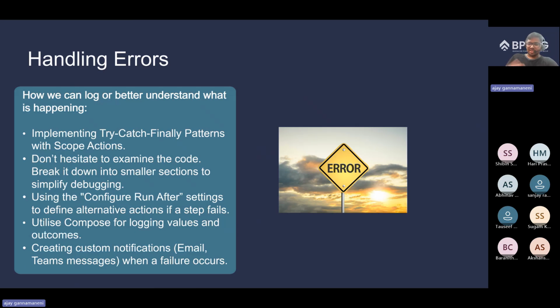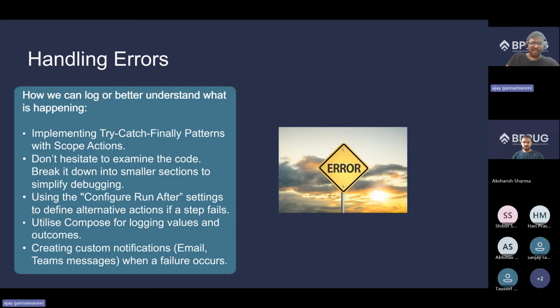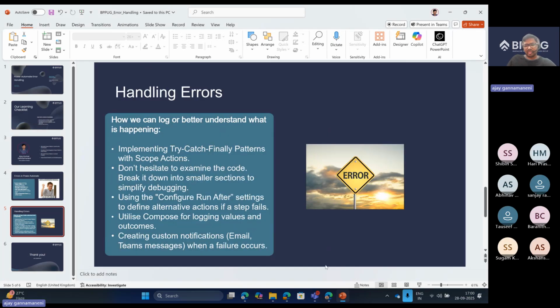When it comes to debugging, you can always debug using compose actions, and you should be able to check the run history of the flow in order to debug the flows. And again, based on the error, you can always configure different actions like sending emails, sending Teams messages, or sending a notification on the mobile as well. So that's about the presentation. Let me quickly jump into the practical session.